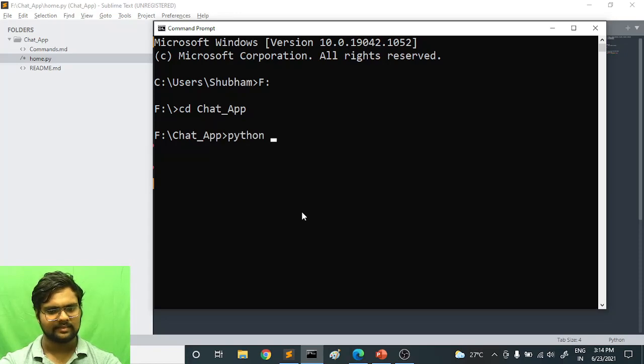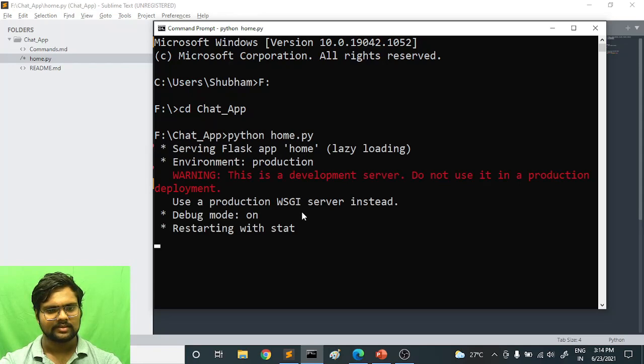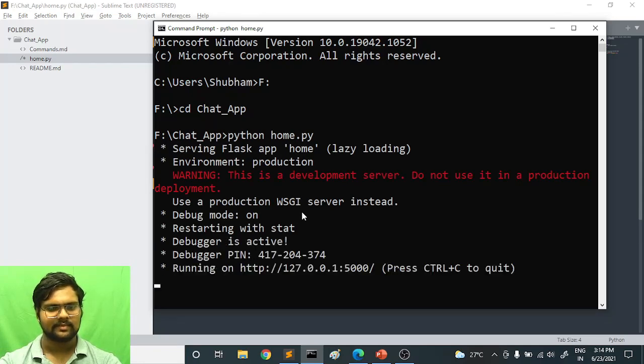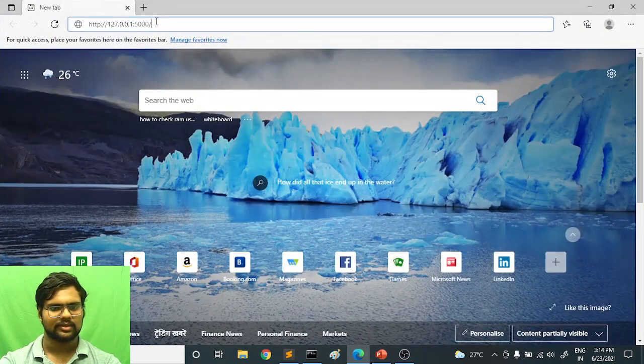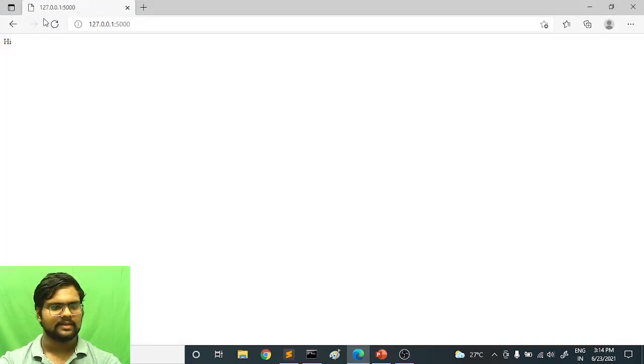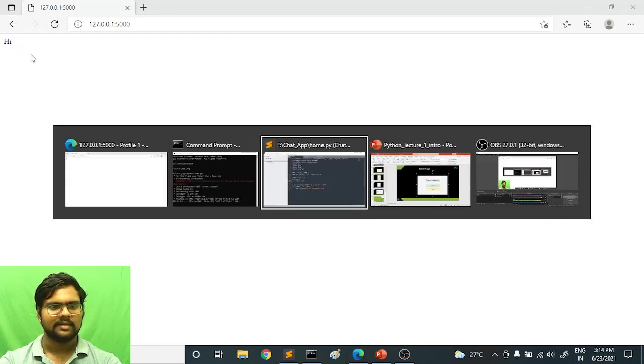Okay, so python home.py. So the Flask server is running now, and on this URL we can see the output. So let me show you the URL. Let's go on that URL. So yeah, here "hi" is printing, as you can see here. Okay, so we can print anything here.